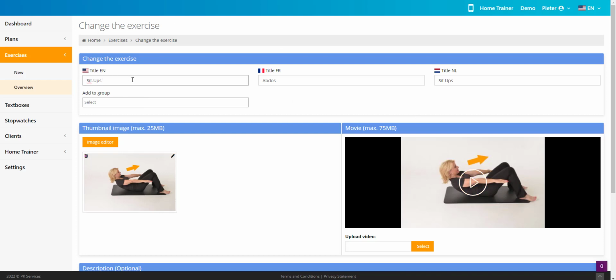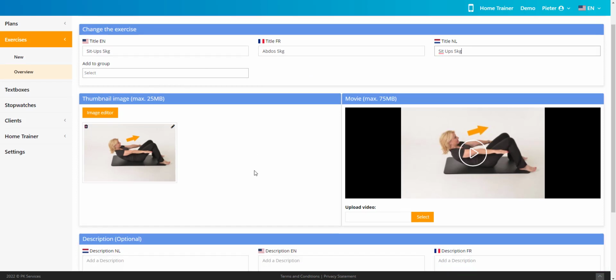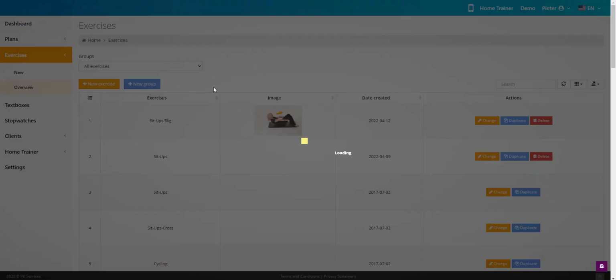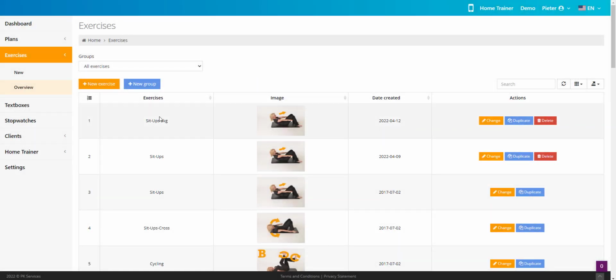So we are here now in our current exercise. And we say, for example, 5 kilograms. Add it behind the French and the Dutch one too. And then now here we can save it actually. And then you will see that we have, well, in this case, 3 sit-up exercises even, because this one I already duplicated a couple of days ago.